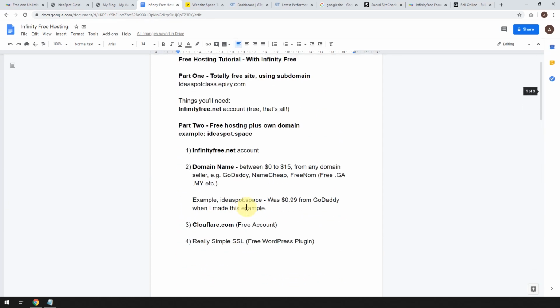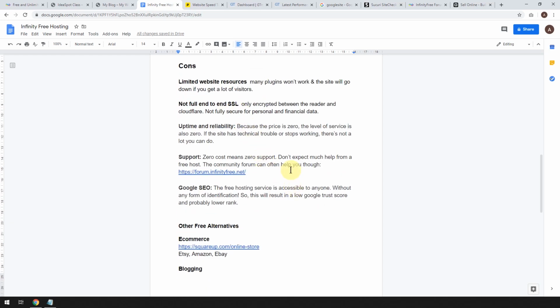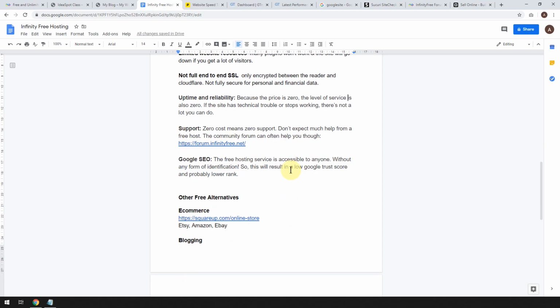I think it's good for, like I said before, testing and education and learning WordPress, but as soon as you're serious about doing a WordPress project, head over to SiteGround or somewhere reliable and get a good hosting setup.